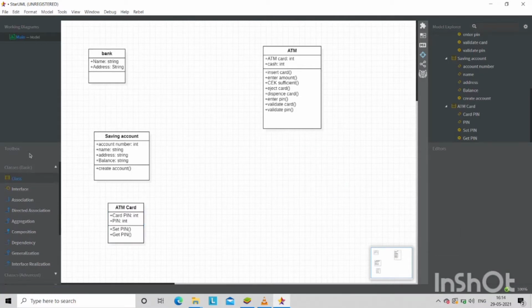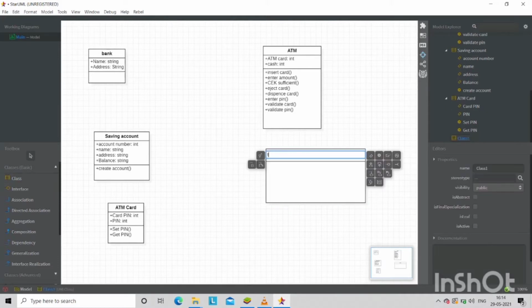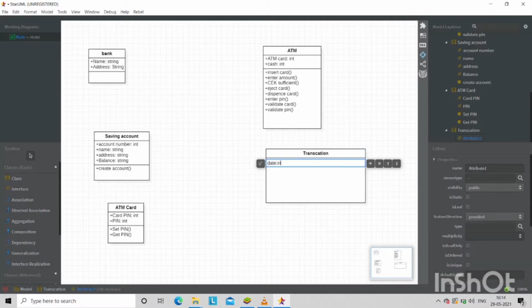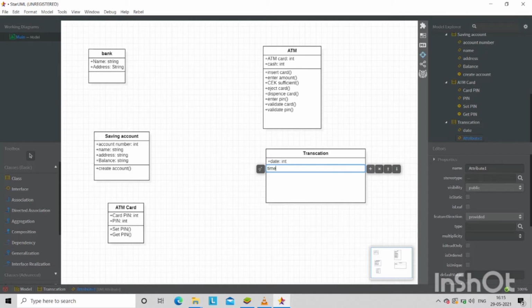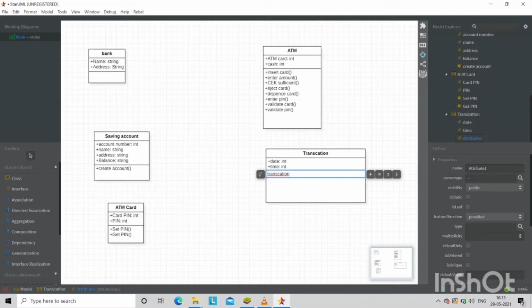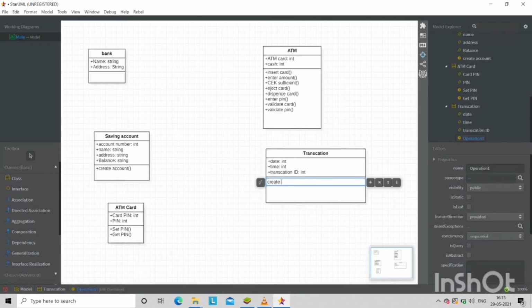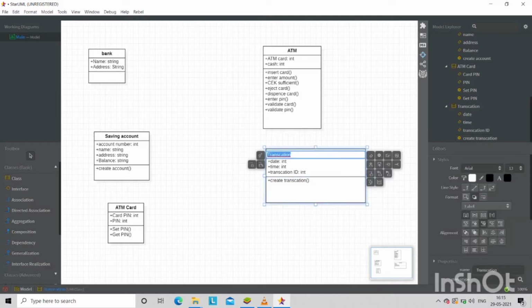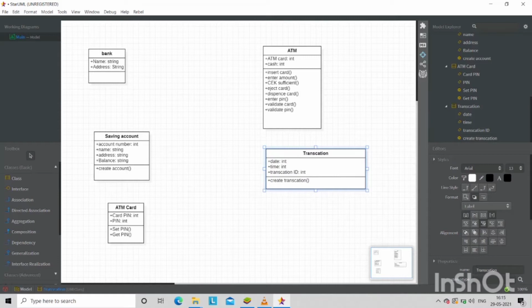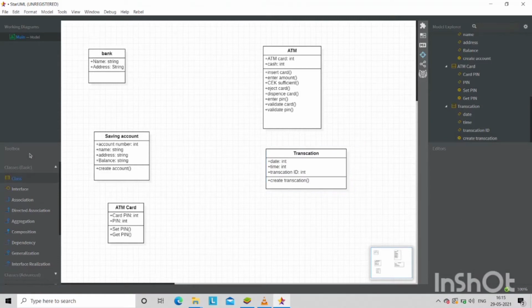Now we have Transaction, which is a subclass of ATM. ATM also has two subclasses, which are ATM Card, as we have seen already, and Transaction, followed by the attributes date, time, transaction ID, which are all int, and the operation or method carried out is create transaction.